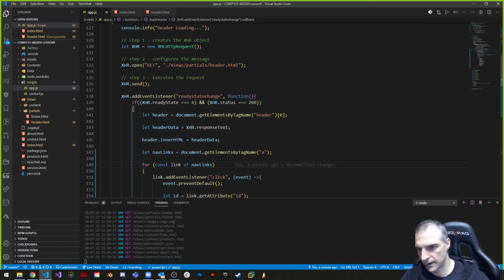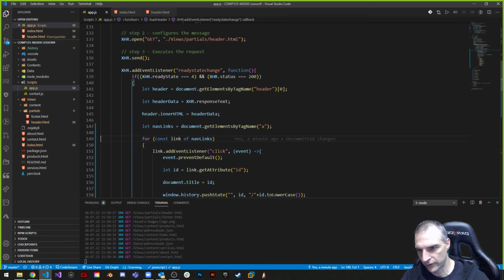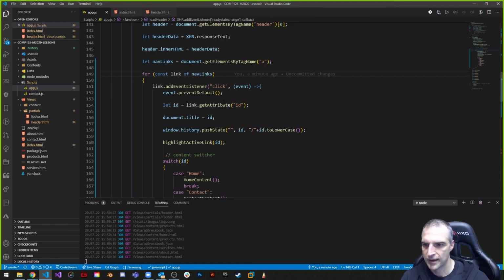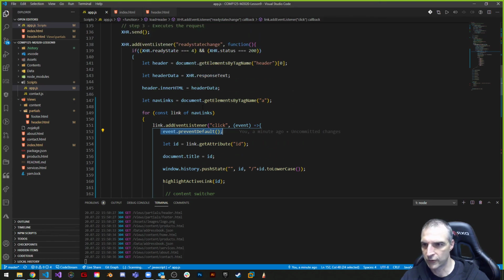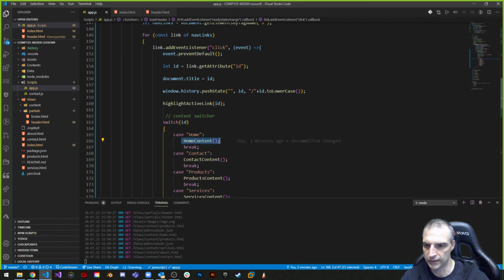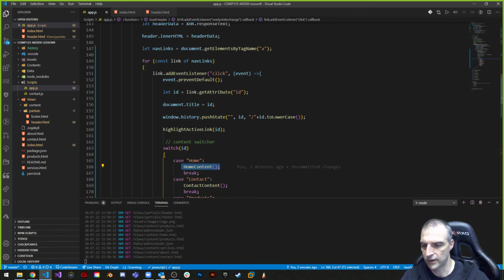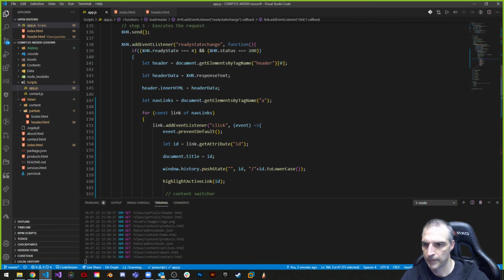I load everything, I load my header and whatever. Here's my nav links. I get a reference to my nav links. But until I click one of these nav links, I prevent my default behavior, and I don't do any of this stuff until I come to here for the first time. Now here's what I know. What if I loaded my home content right away, before I do anything else? Before I do any of this stuff, I call my home content, then it's replaced.